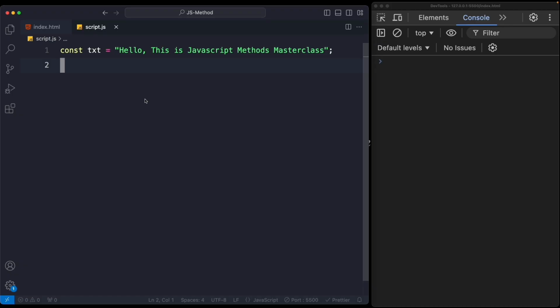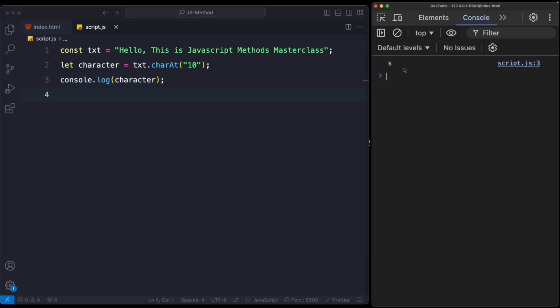So the first one is charAt. It will help us in finding the character at any given index position. For example, here I have a very long text, and if I want to find out the character at the 10th position, how would we do that? We would simply do something like this. Here we have a very simple character variable, and then we are applying this charAt method on this text. Inside this charAt method, inside the string, we are just going to pass the index that we want to fetch the character for, and then console.log character. If I save, I'll have to reload, you get s.